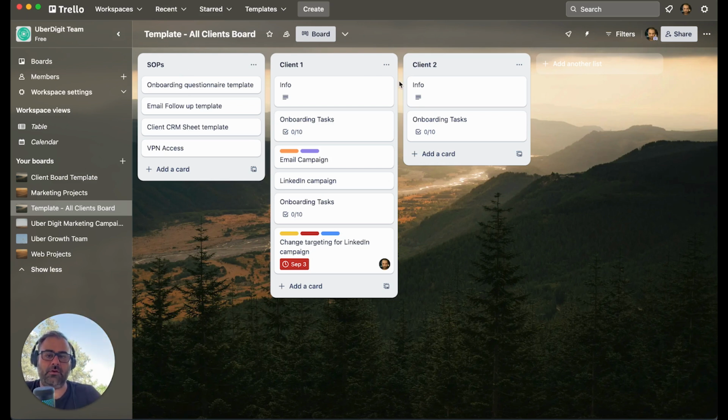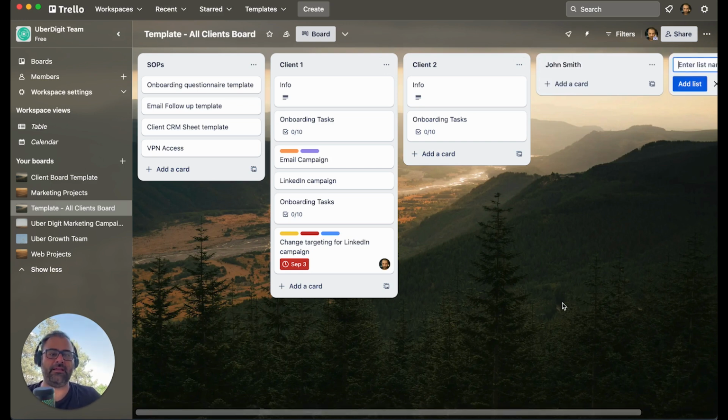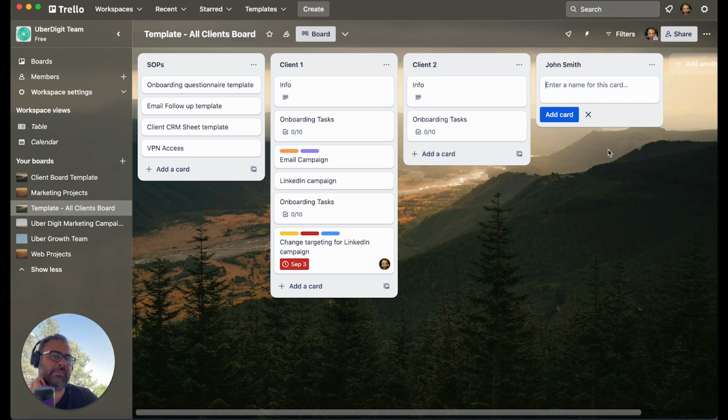And then you create one column, okay, for every client. So for example, I have 2 sample columns here. One is named client 1 and the other one is named client 2. Let's create one more. Let's name it John. Okay, so we'll have John Smith is our new client. Okay, and here I can create randomly several cards, several boxes that will include information about the client and so on, but I like to keep it in a structured way like this.